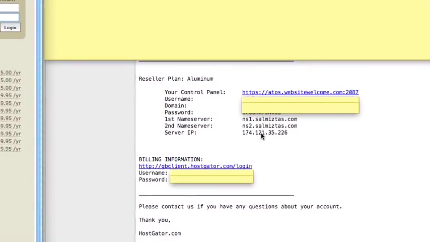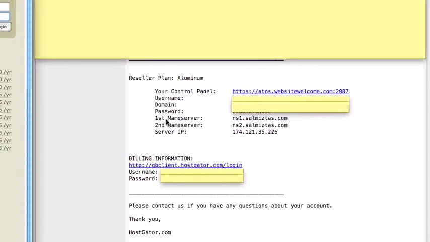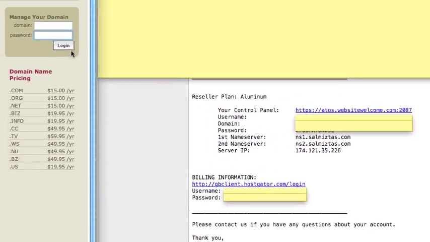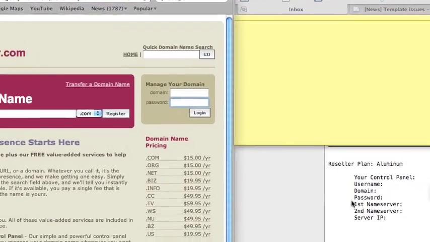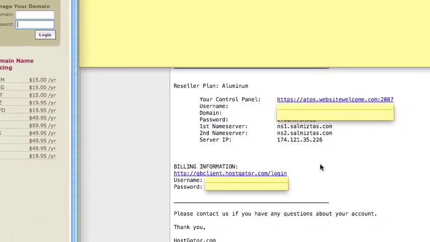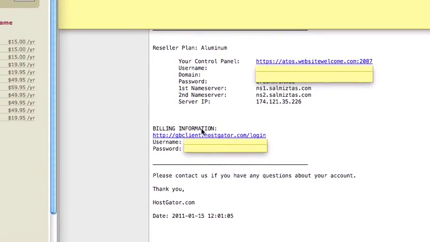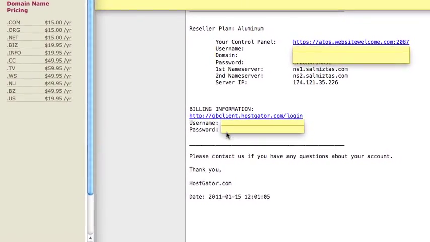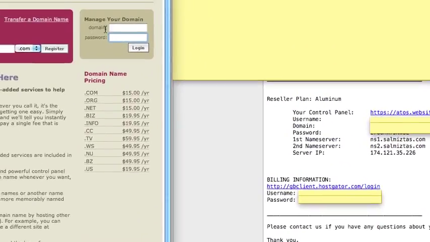This is the information that we're going to extract from here, which is your name servers, first name server and second name server. We're going to input these name servers into the management area that we're about to access in a minute. But if you need to find your information or your password, it's going to be in this billing information section. And it's going to have your password right down here. So you're going to use that password to put right here.